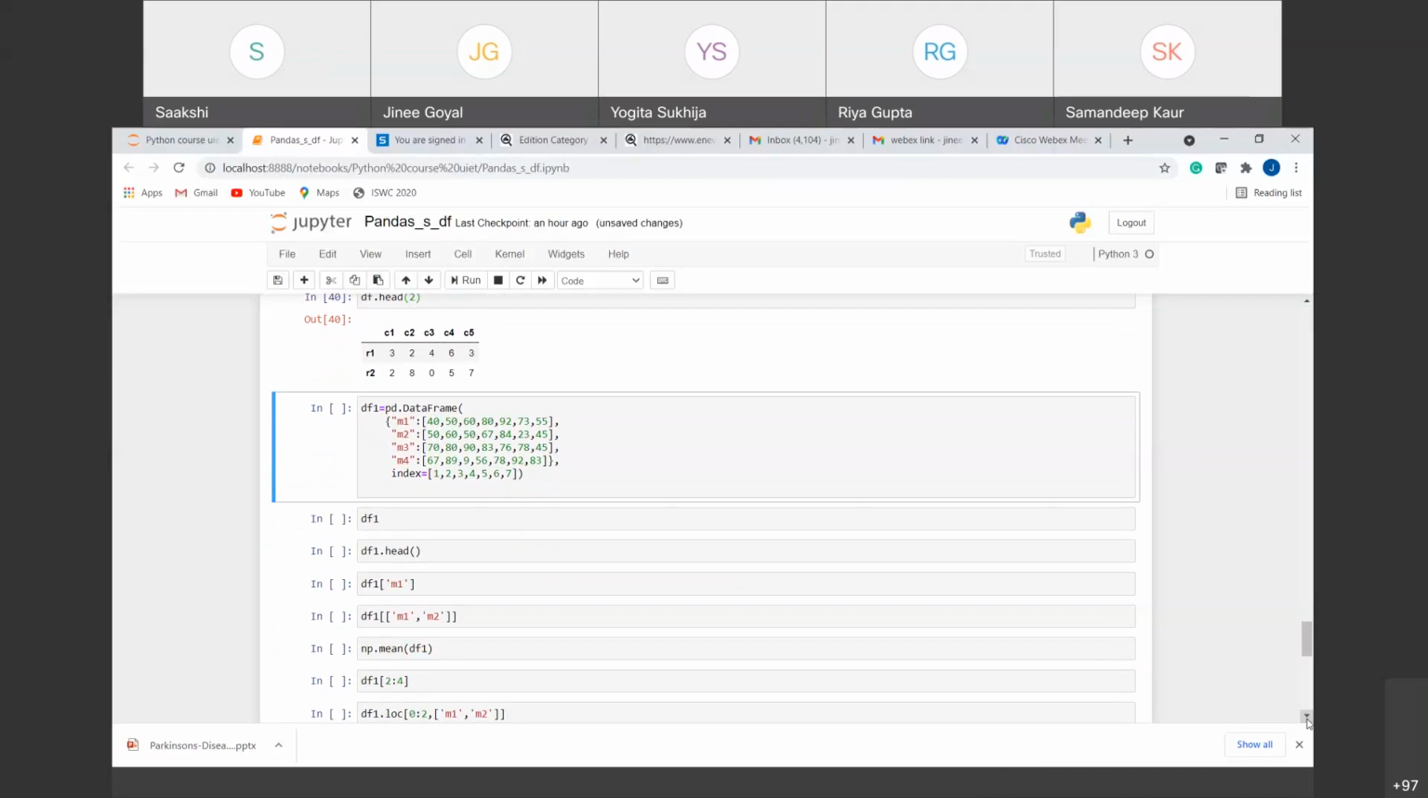Next, let's suppose we create another data frame, right? Initially, for the creation of a data frame, we took random array values, a 2D array, and then we converted the array into a data frame. So that was one way of creating a data frame. The other way of creating the data frame is that you can directly define the values in it, right?